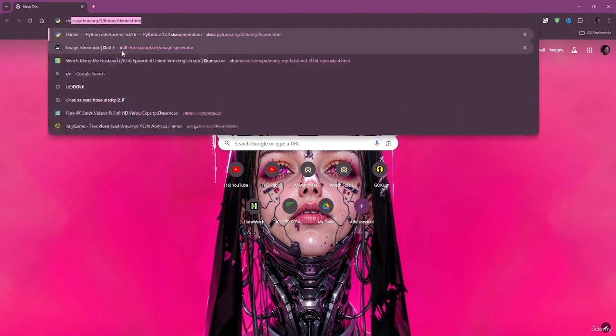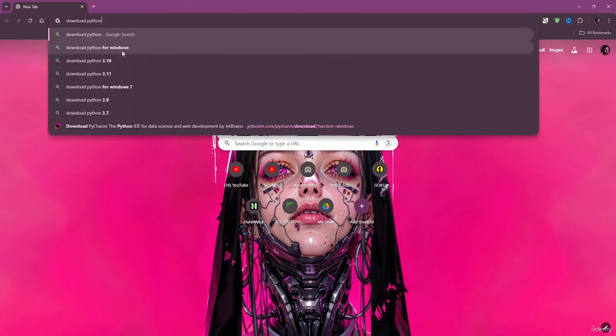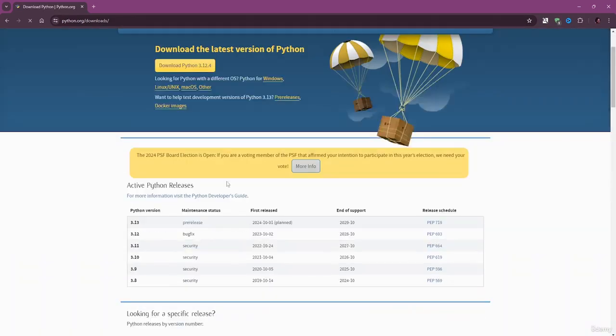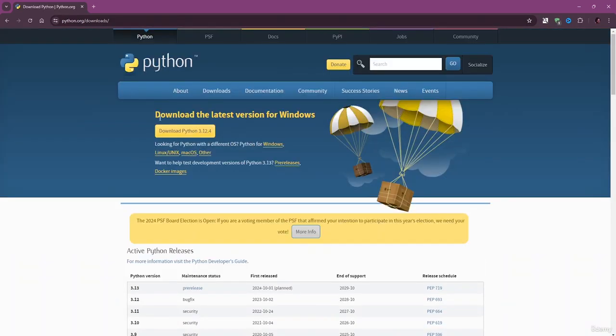First off, just search for download Python. Hit enter and it will take you to python.org. Click on that and you will see something like this over here. For Windows, the latest version is 3.12.4. So just click on download Python 3.12.4 and it will automatically start downloading on your device. It will take a bit of time, so you just have to wait for a bit.